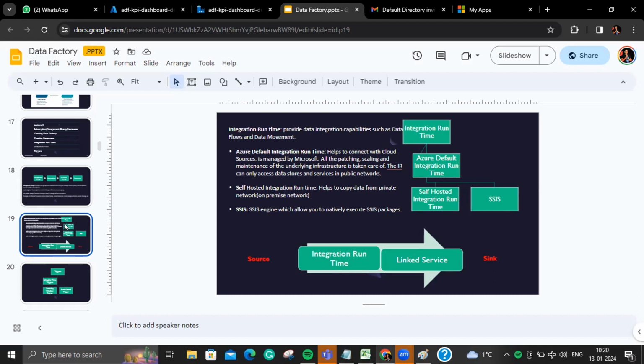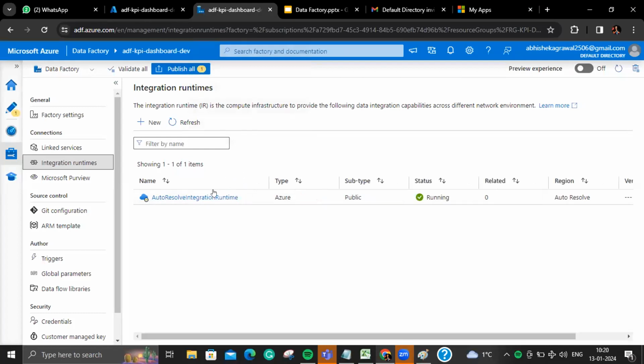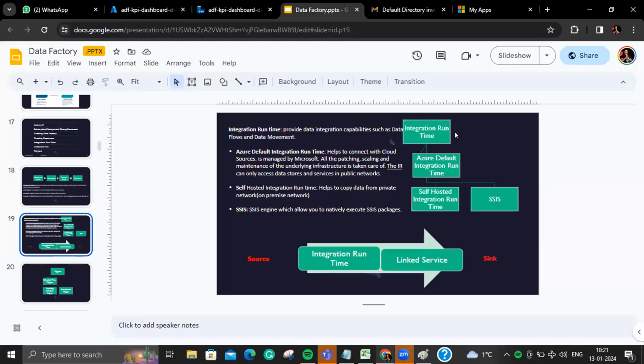Why are we calling it a default integration runtime? Because this integration runtime is taken care of by Azure, and once you create your space, this is the space which we created, we can automatically see this Azure auto resolved integration runtime. It is the same as your Azure default integration runtime. You don't need to create it. Once you create your space, it is already present. So once Anumeha creates her space, she will also be able to see this integration runtime.